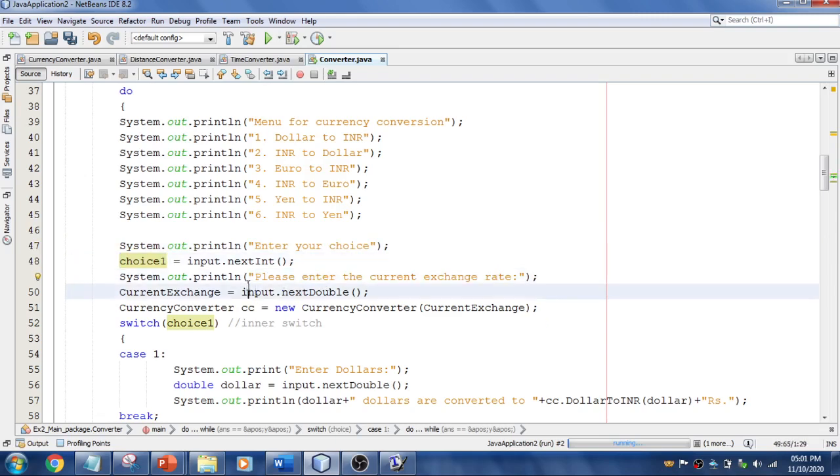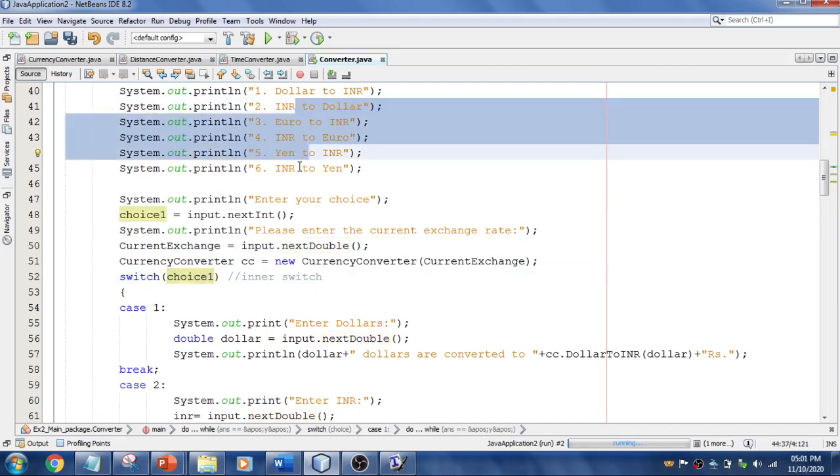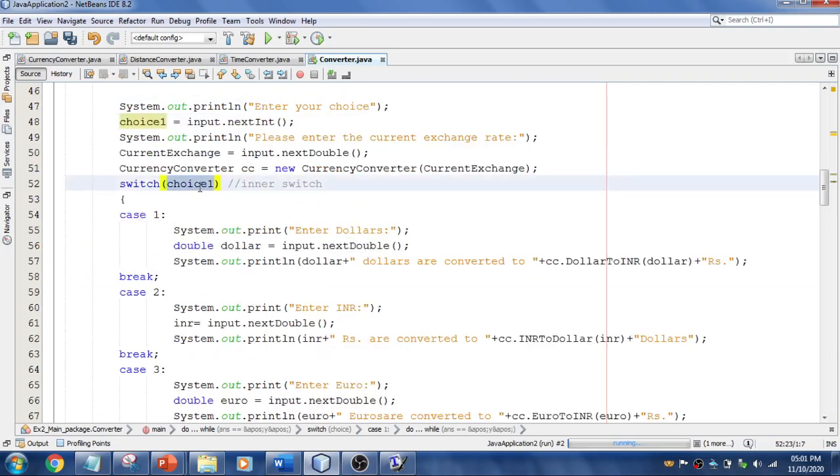Once this exchange rate is taken, then I'm going to select again, because we have 6 options, for converting euro to INR or INR to euro or whatever it is. So I'm going to pass this choice here, and I have listed all these things in case 1, case 2. If you select choice 1, then enter dollars. If I have $100 in my hand and I want to convert it into Indian rupees, you are just going to take the value, 100 into the exchange rate, say 70. Then 100 into 70, I'm going to get 7,000 Indian rupees in my hand.